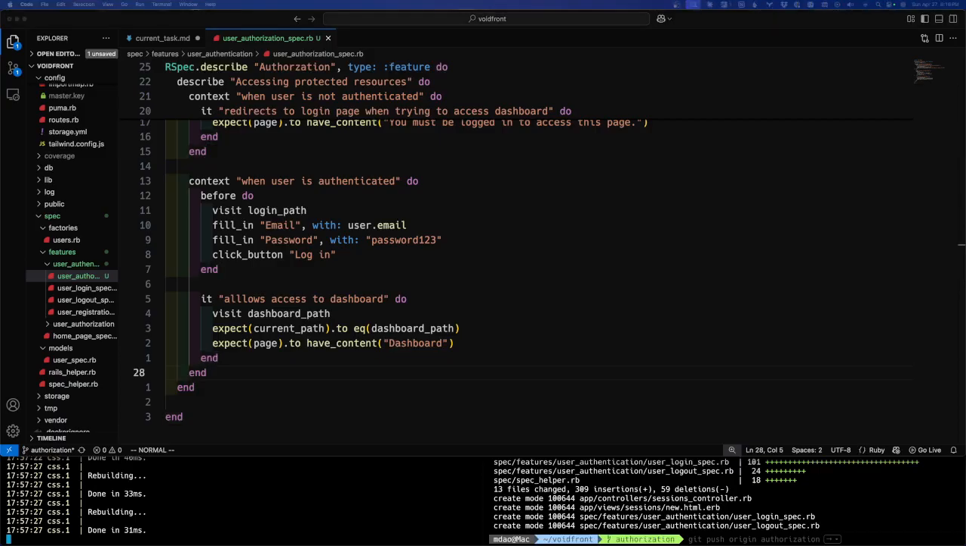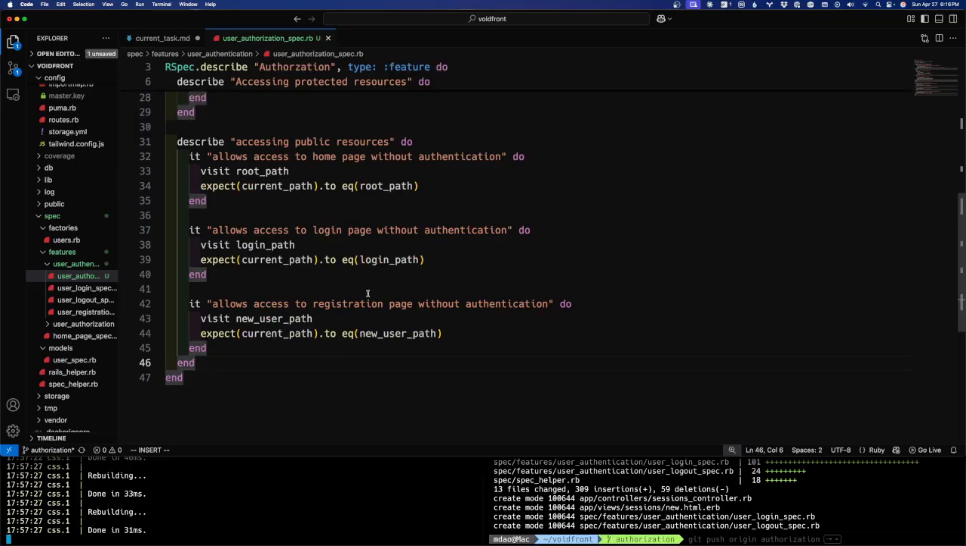And I'm going to copy and paste some additional tests, which are not too interesting. We're describing access to public pages, that you should be able to access all these different pages without authentication. That's great. Those are our tests. So now we have tests.